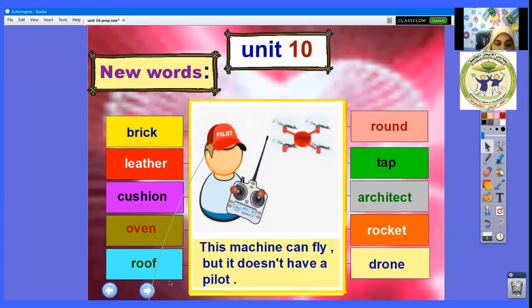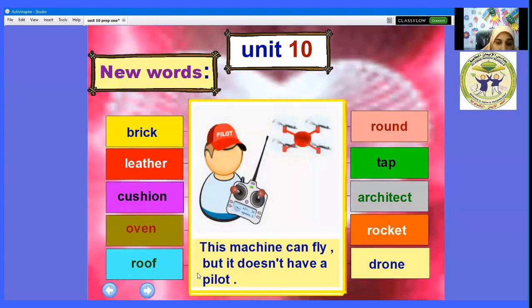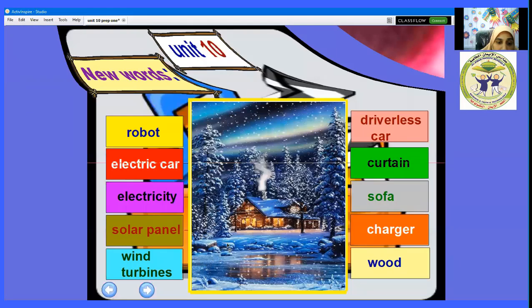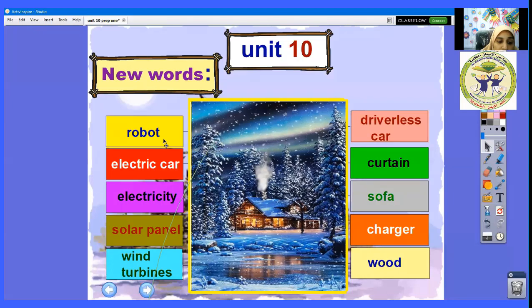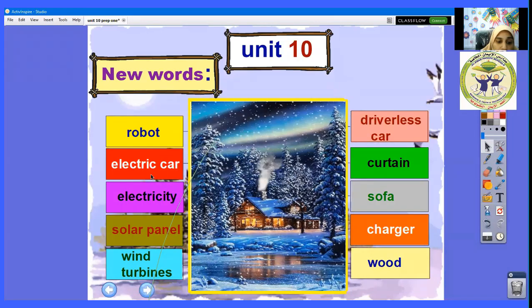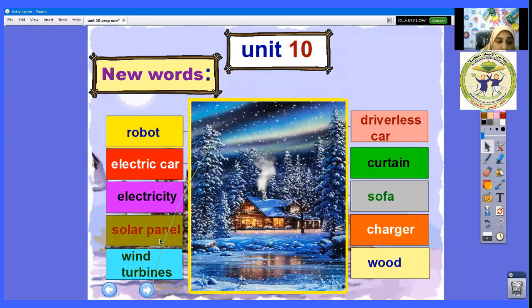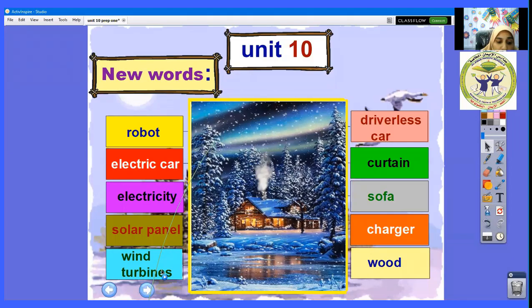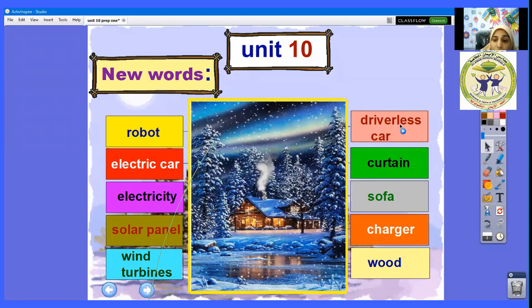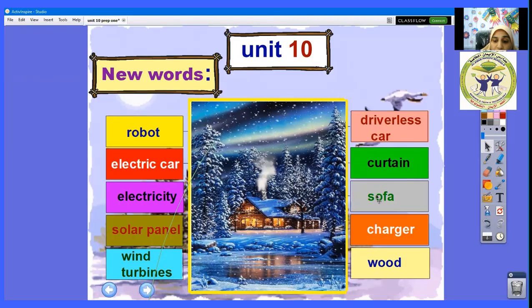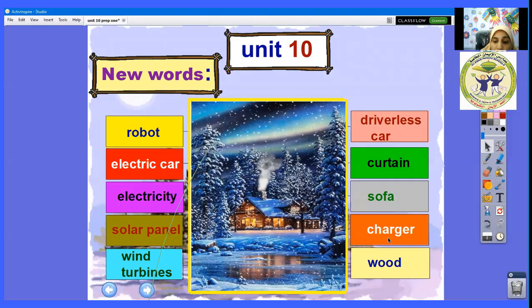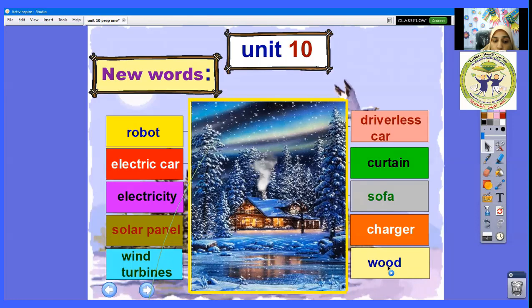Next. Robot, electric car, electricity, solar panel, winter time, driverless car, curtain, sofa, charger, wood.